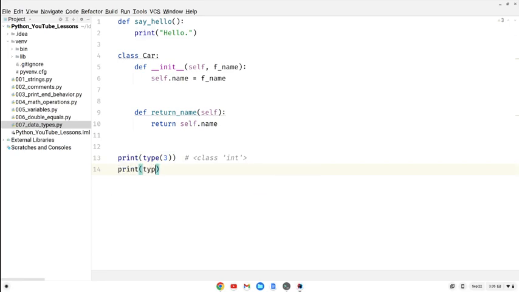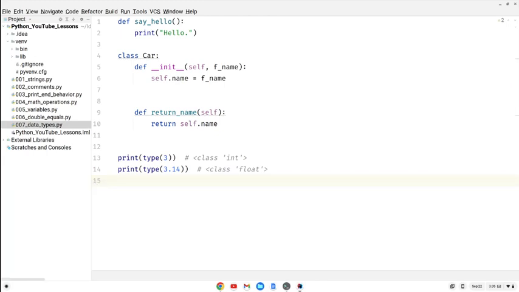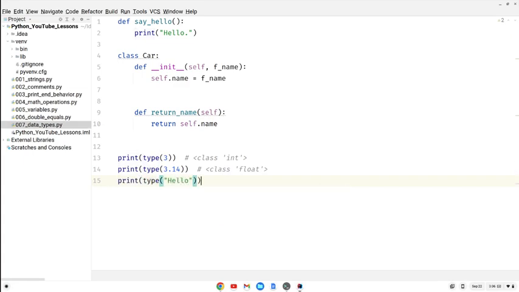Now I can also do this print type, and then let's do decimal number. Let's do 3.14. And this is going to give me a class of float. A floating point number is a number with a decimal. So we run this, we get the class of float. Okay. We can also print, do a type, and do hello. This is going to output a class of str for string. So this is a string. Okay, run that. Just confirm it. See, class str.